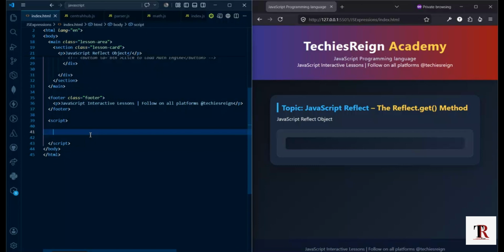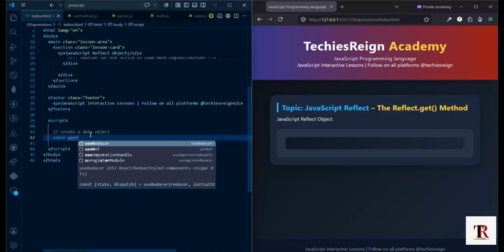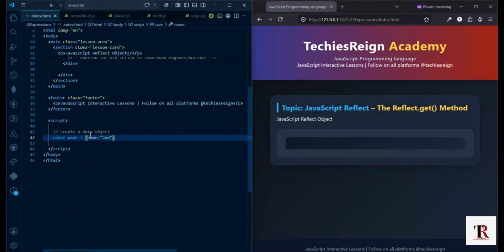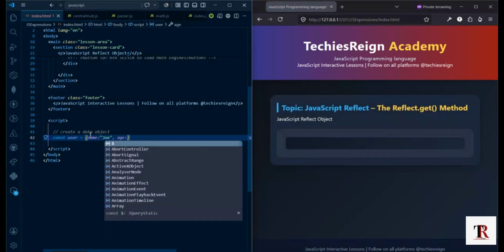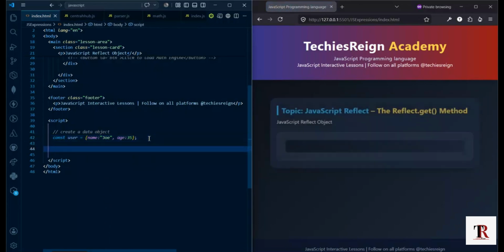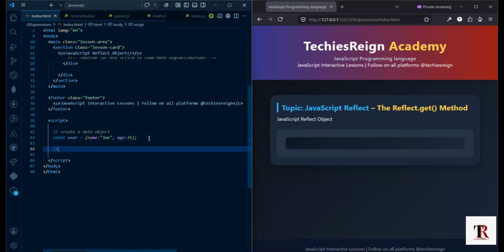So here I am in my script section, and I'm going to go ahead and create a data object. I'm going to make a user object, and the user object is going to have a name. Let me call it Joe, and I can also add age and call it maybe 40 or 35. So here is my data object, and now it is time to do a functional check.